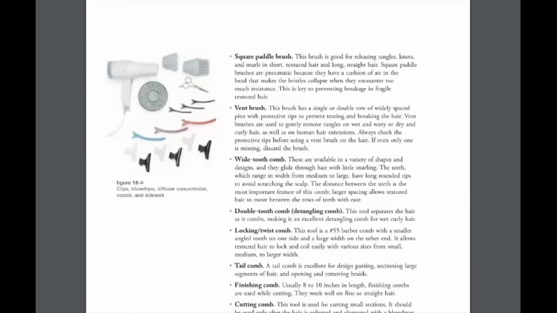And then you have your square paddle brush. Your square paddle brush is good for releasing any tangles or knots in the hair, also in short textured hair and in long straight hair. A square paddle brush is a universal brush. It's good for any type of hair.